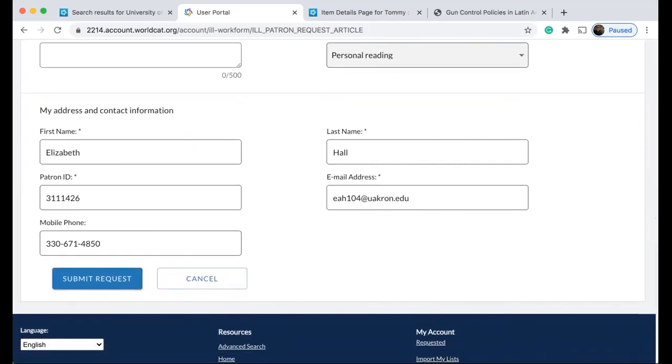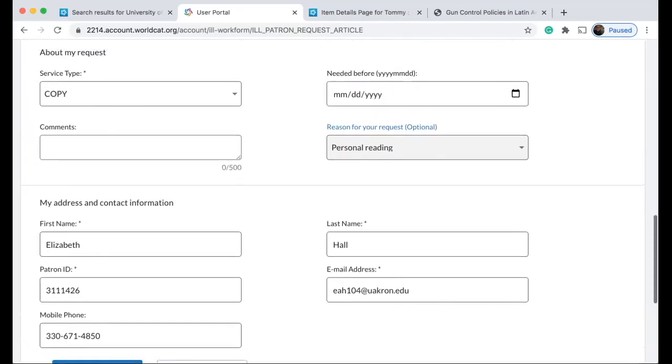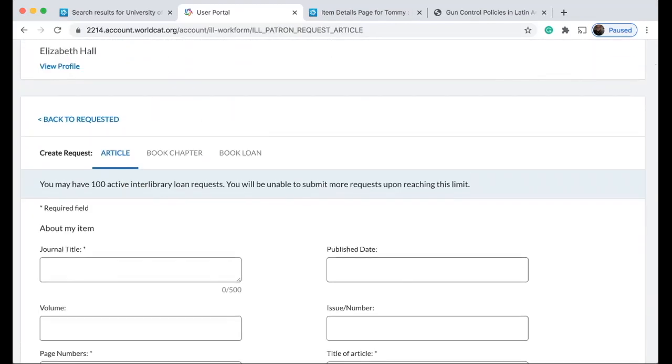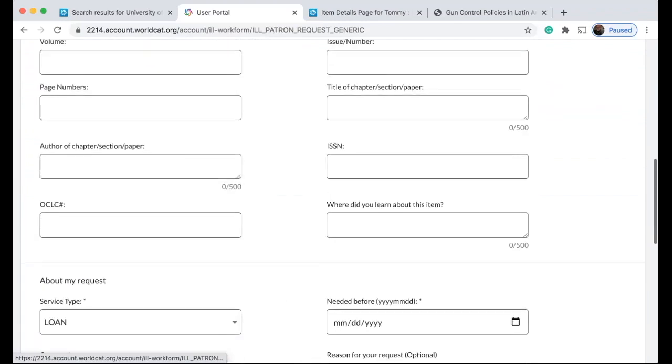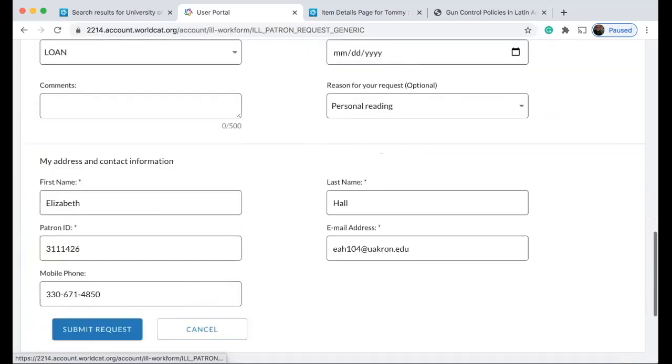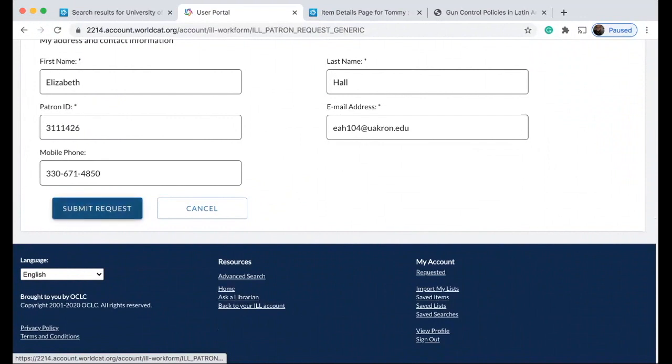Then toward the bottom, you'll see your address and contact information. So from here, you'll notice that once you've logged in, all of your information will be filled out here. And so you'll want to indicate or change this information if any of it is not current. You can see that this form is very similar for a book chapter or a book loan. But then you'll click through to make sure that you have filled out all the required fields for that specific form. Now, once you're ready, you can submit your request. If at any point you want to change your mind, you'll click Cancel.